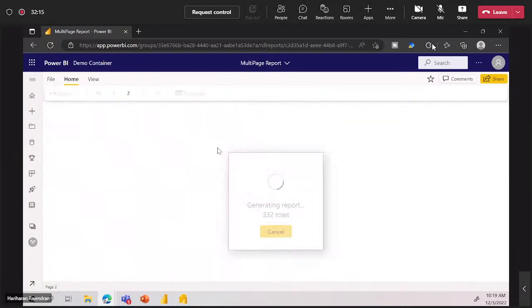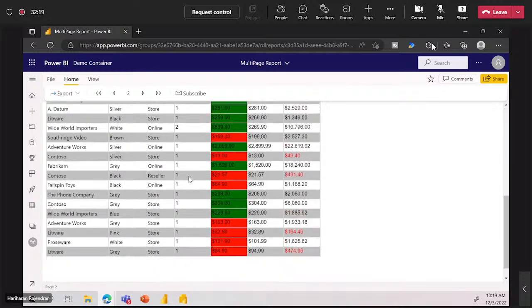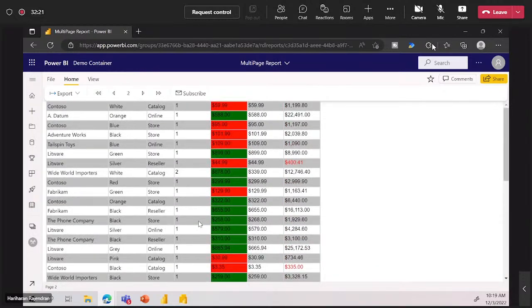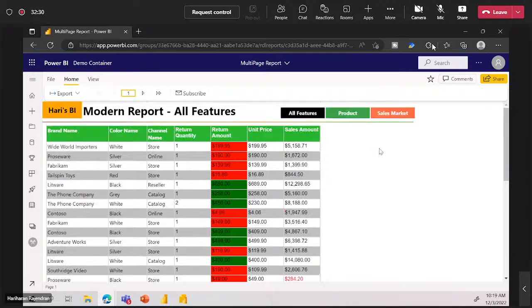So I can go to the next page, and the first table itself flows to the next page because there are a lot of rows. I can even go to the next page. So this is how a user needs to go to the next pages and see what other visuals are added, right? To give better navigation, we can create this kind of buttons.